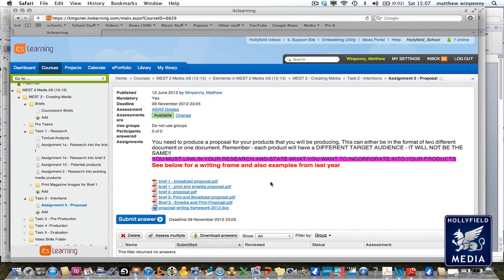So what I've given you in here is a proposal writing frame, and I give you some examples from last year's work. So brief 1, brief 2, brief 3. Now do note that brief 1 has changed. So last year it was all to do with making films, whereas this year now it's to do with TV. So some of the stuff in there, when you look at it, doesn't exactly match what the new brief is about. However, the whole idea of how it's laid out is similar to the writing frame that I've given you, so it should give you some hints and tips on what they're doing.